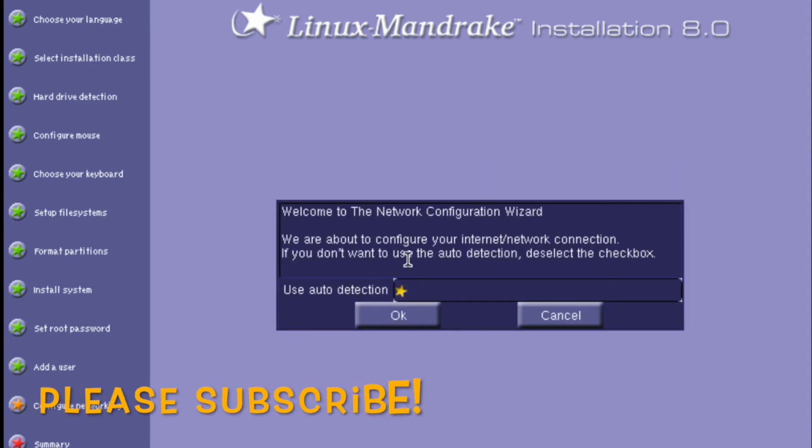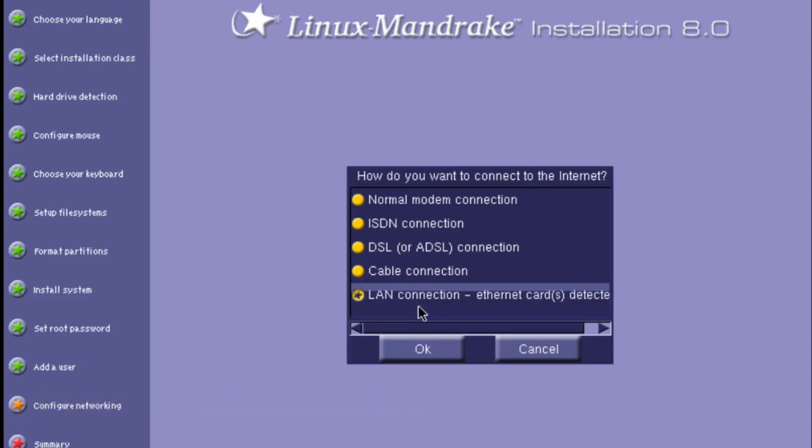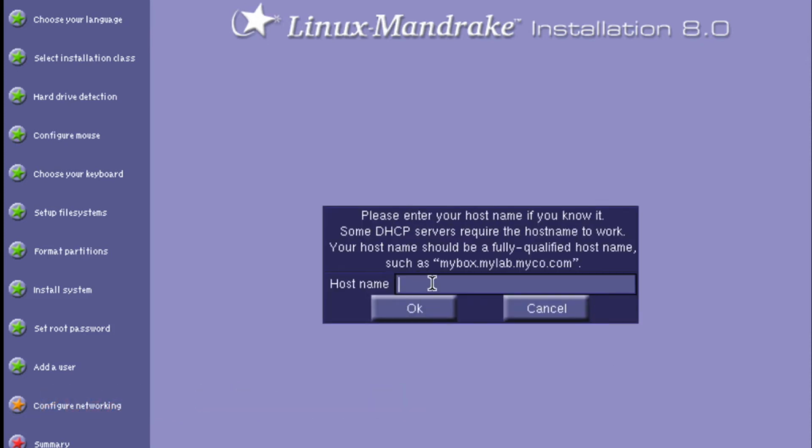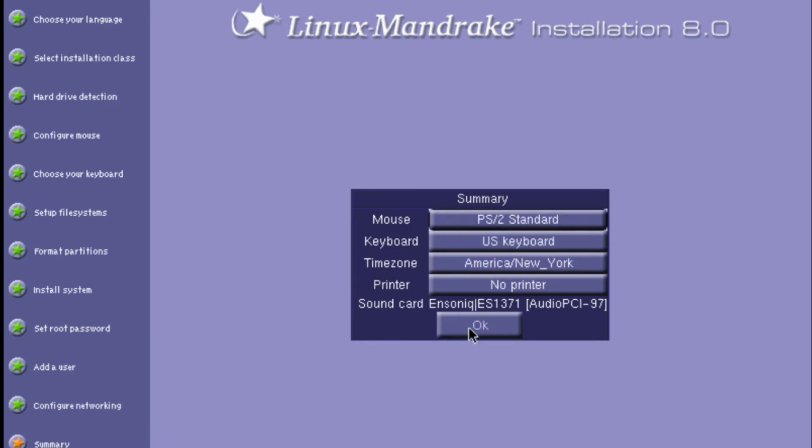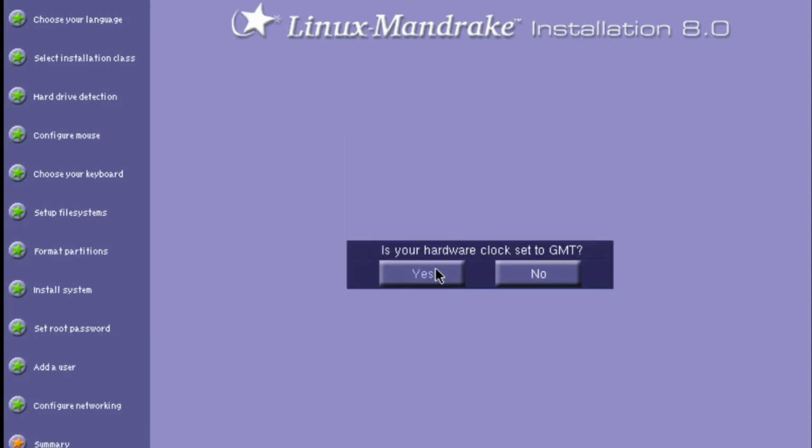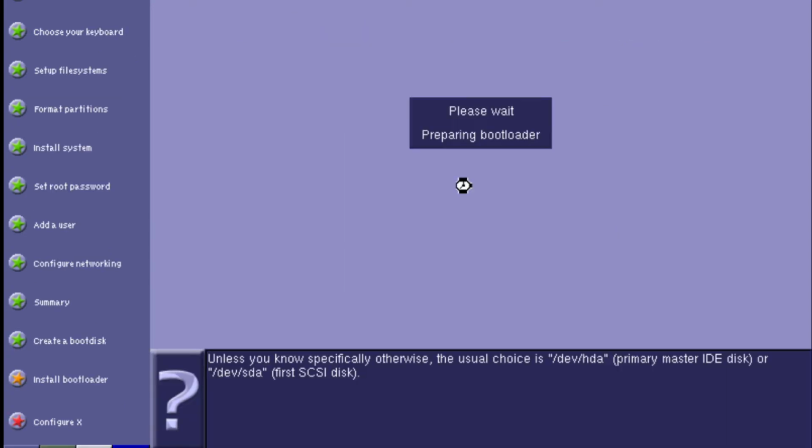Nomadic, welcome to network configuration wizard. Use auto detection. Yeah, yeah, let's pick just LAN connection. Automatic, I guess. Host name. How about this one? Summary. That sounds good to me. This one. Your hardware clock. Yes. Preparing bootloader. Cool. Alright, so it's installing something.